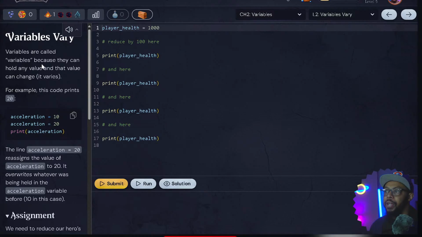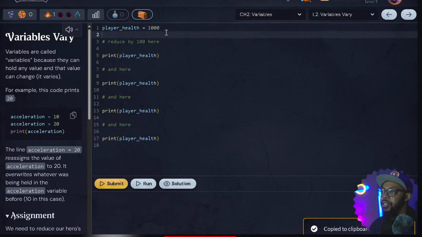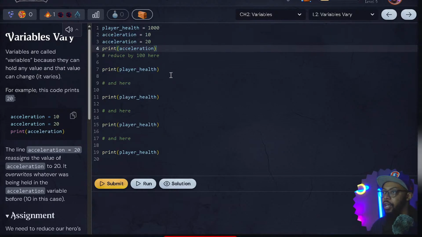All right, what else do they need us to do? Variables are called variables because they can hold any value and that value can change. It varies. So acceleration equals 10, and then right after that, acceleration equals 20. This just means acceleration will equal 20 because it goes from the top to the bottom. So let's do what they're asking us to do anyway, just for the hell of it. I'm not going to do all that this time. I just want you to see it printed out 20.